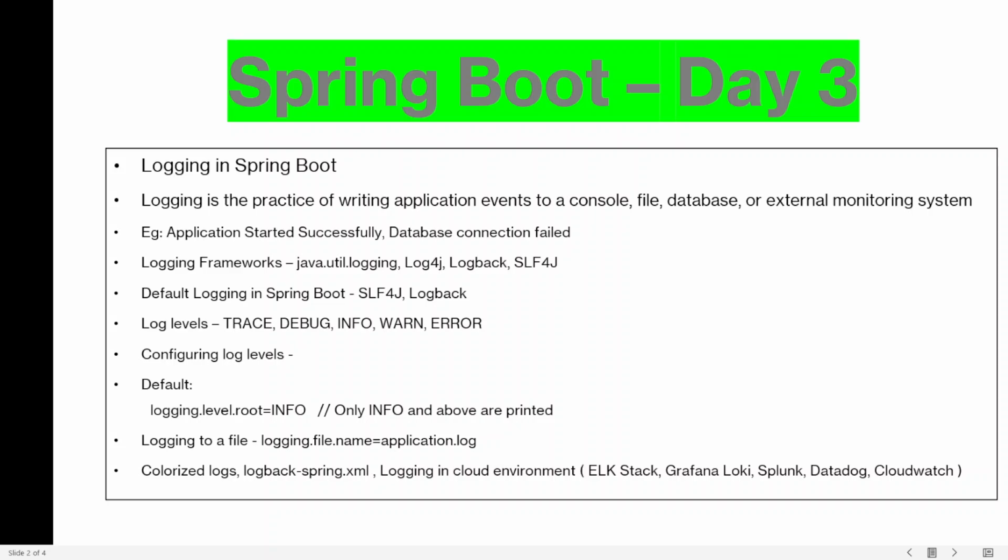If you want to enable debug globally, logging.level.root equal to debug. If you mention this, it enables that globally. But if you want to enable it at the specific package level, give that particular package, like logging.level.company.employee equal to debug. Extremely common in prod environments.